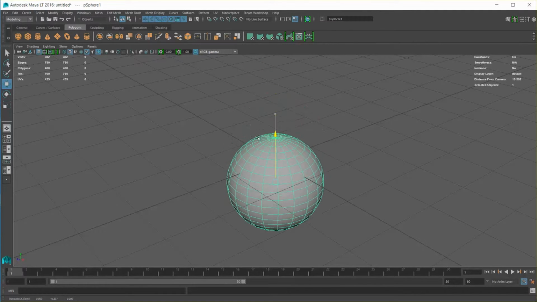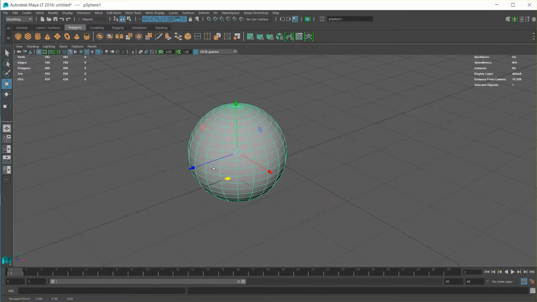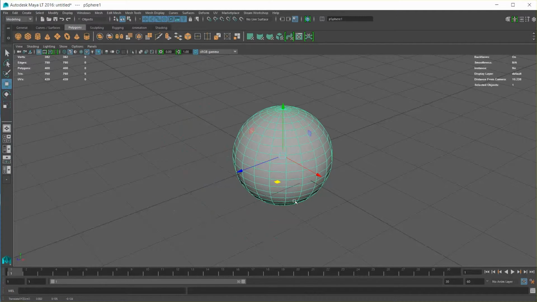But if I click on one of these axes, you'll notice it turns yellow, meaning I can only move it in that direction. Now, if I click on one of these squares, it constrains your motion to only those two axes that it's within. So in this case, I can only move in the blue and the red axis, or the X and the Z axis. Remember, RGB equals XYZ, so you'll always know which color corresponds with which axis.